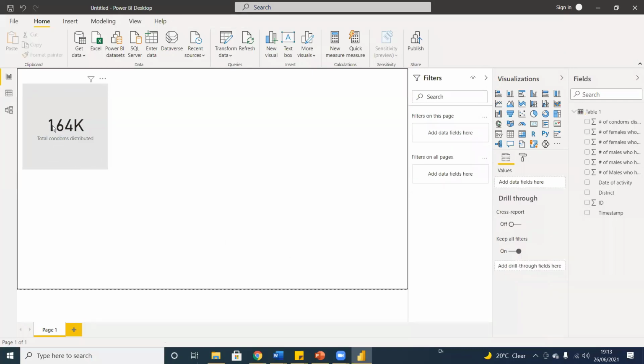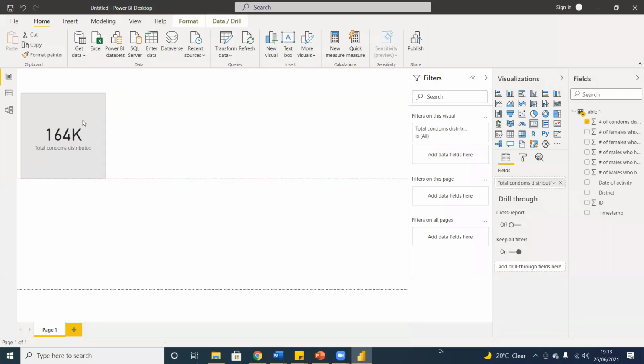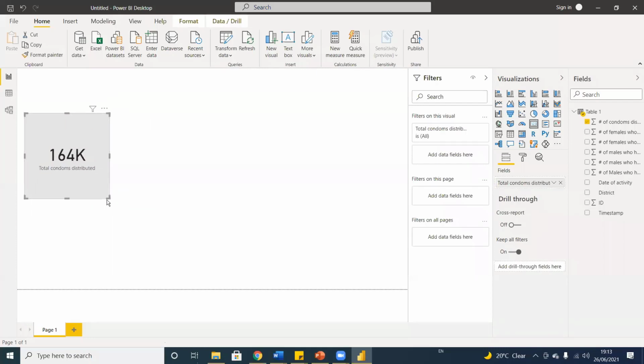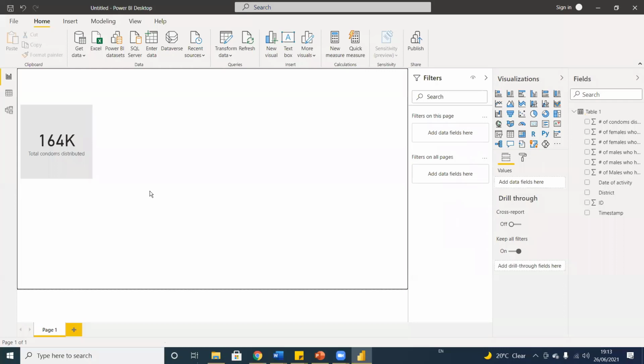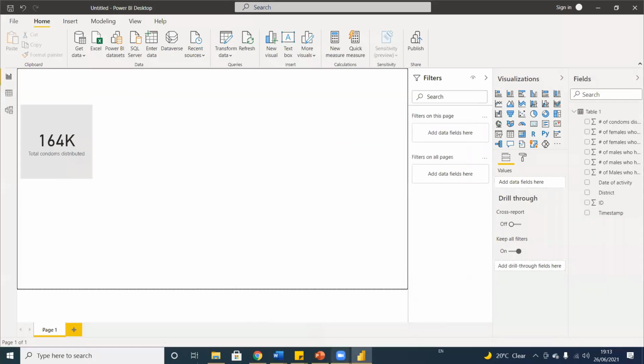So we have 164,000 condoms, and I can drag around. I can resize using these here. I can make it a bit smaller like that. And I think this is perfectly fine. We can go ahead and check out what else we can do.